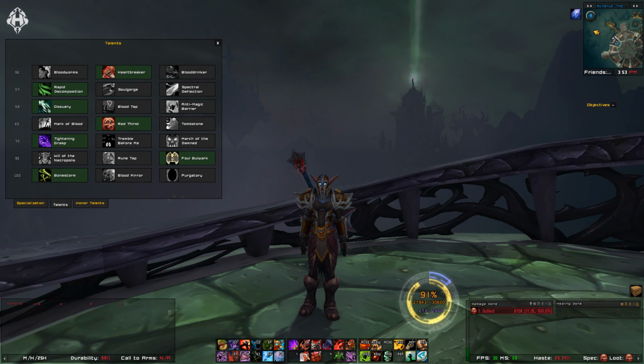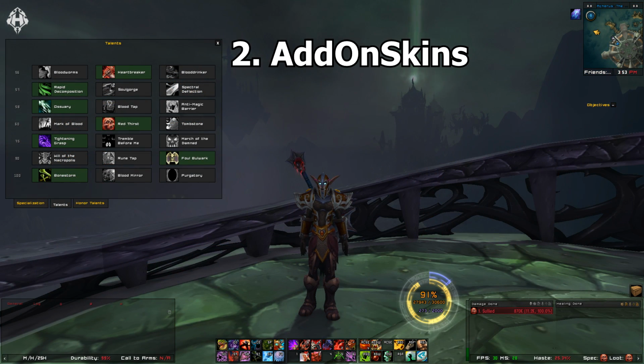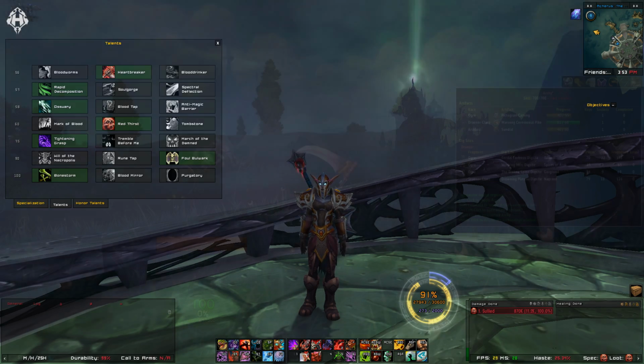The second add-on is called Add-on Skins, and basically any settings that you've got within ElvUI, it replicates those settings across some of the add-ons that normally aren't skinned. So things like Add-on Control Panel and stuff like that. This makes everything look consistent.